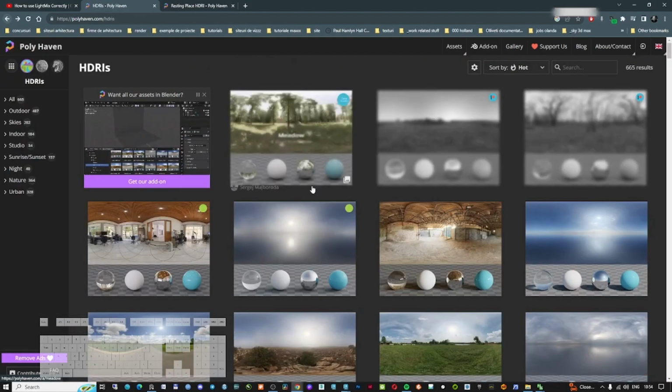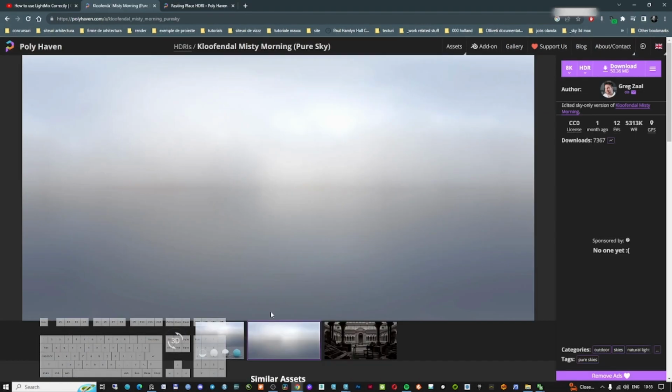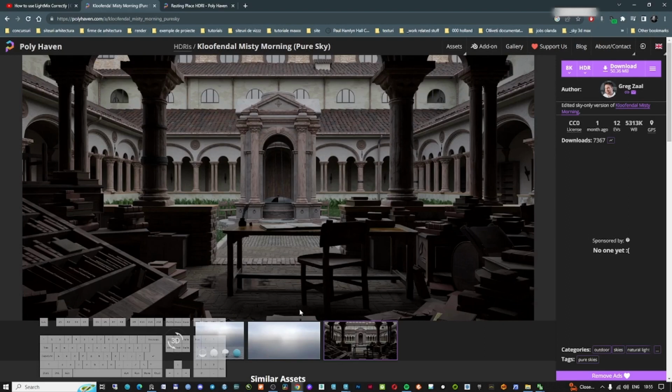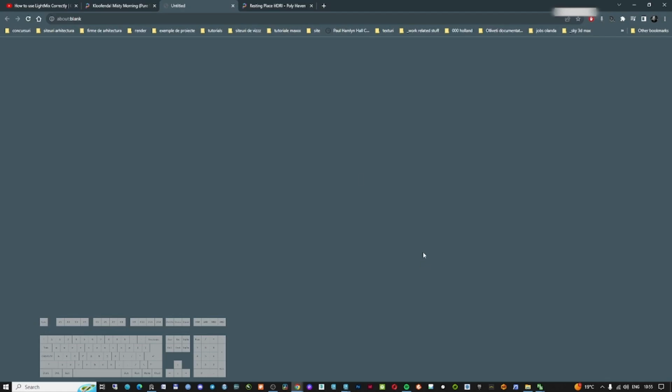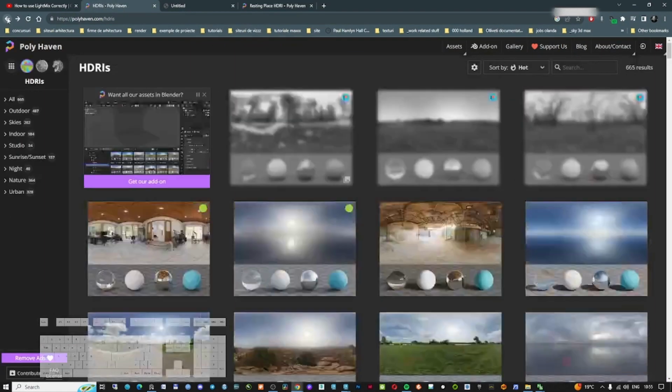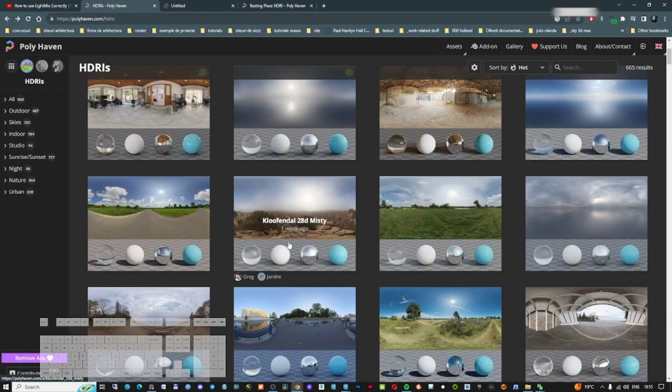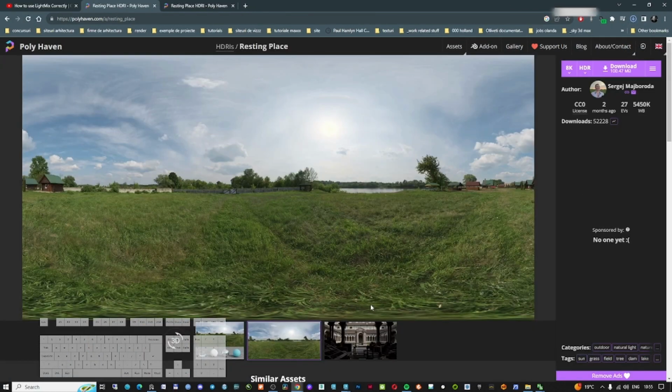Oh, this is a graveyard. Quite nice. This could also work. I like this light. Let's try this. Just save this one here. Now let's have a look for some others. I would like one also for the grass. So I'm gonna take also this one.